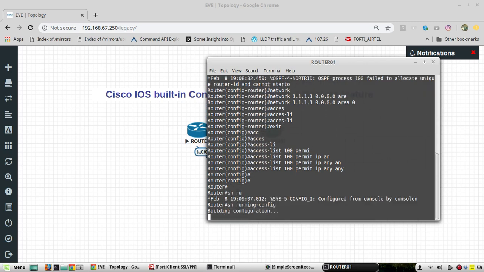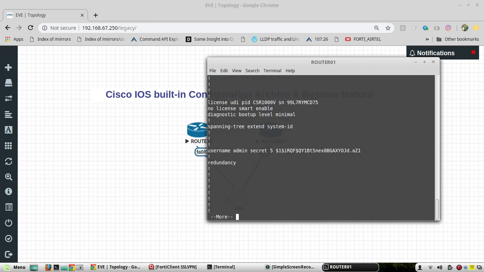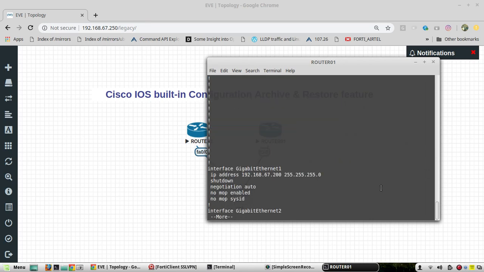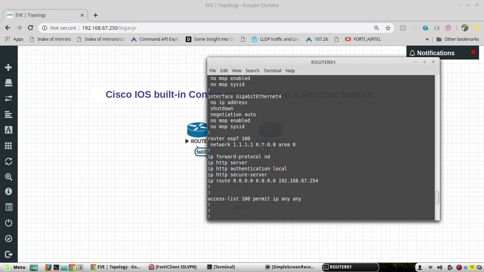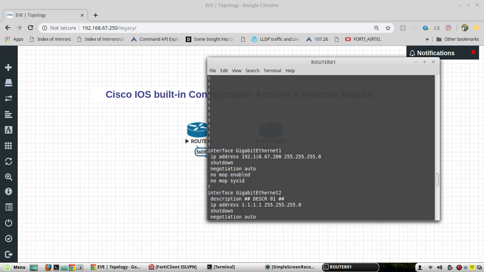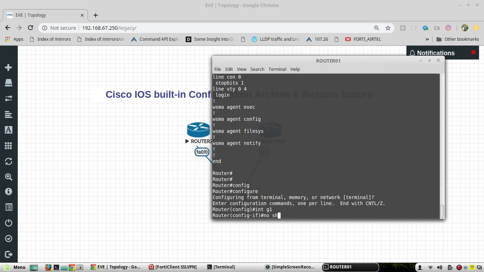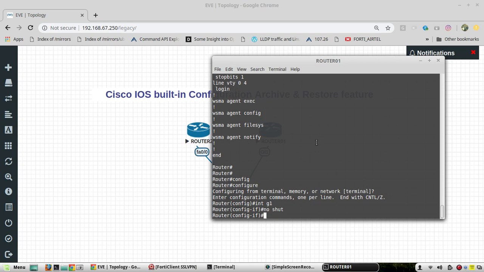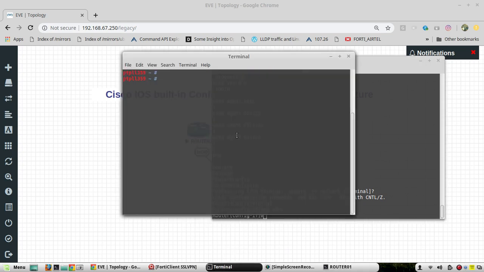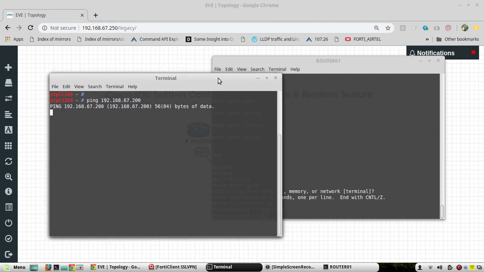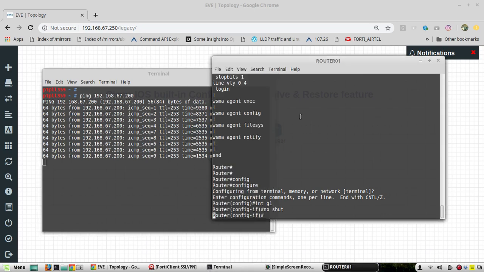I'll verify the configuration now. Then I have an IP for gigabit 1, and I have an OSPF instance running. If this interface is shut down, I'll give no shut. Interface gigabit 1, no shutdown. Now I'll try to ping that IP. Yeah, I'm able to reach the router.